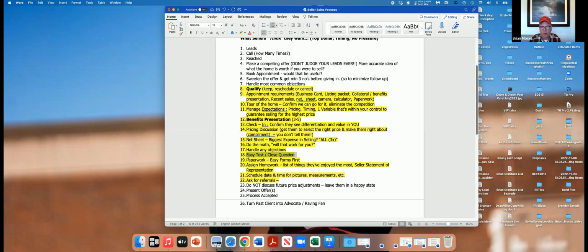Then I'll go to the paperwork and I'll start with the easy forms first. I'll give them a homework assignment and have them keep them invested, have them fill out the seller statement of representation. I'll schedule time for pictures, measurements, etc. And I'll ask for referrals, simply saying, man, it's been great working with you.